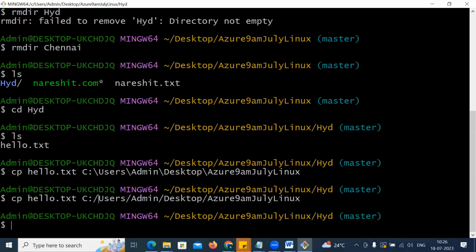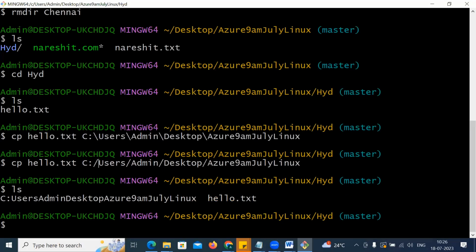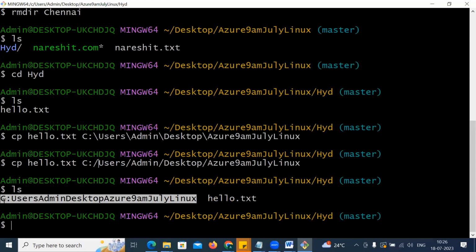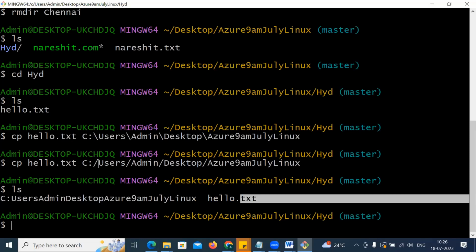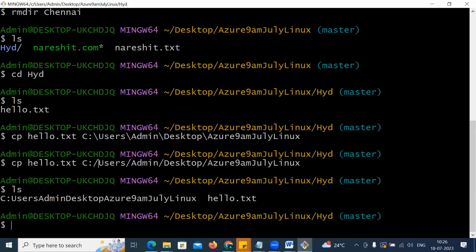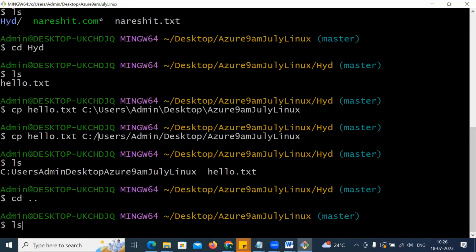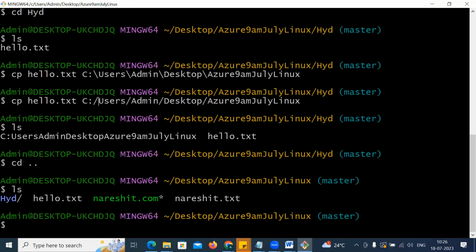Even you can see here also. First see whether hello is there or not. The first time you copied, that is the result of this. It had copied the location. It has not copied the file. So what is the file you have? It is here also. Let me go back to Hyderabad, then to your Azure 9 AM folder. So cd .. and ls. Is hello there? Yes or no? Hello is there in both places, right?